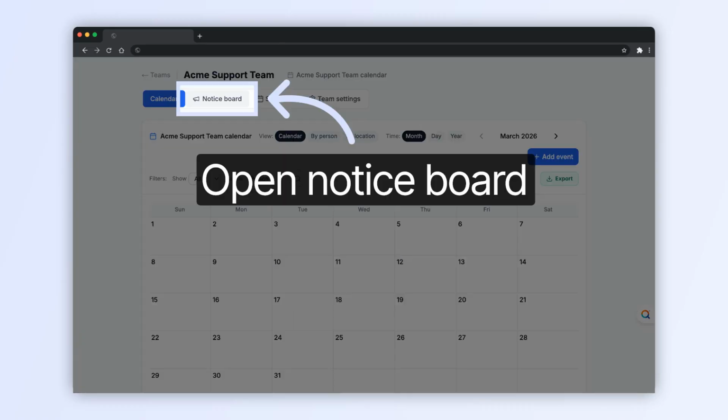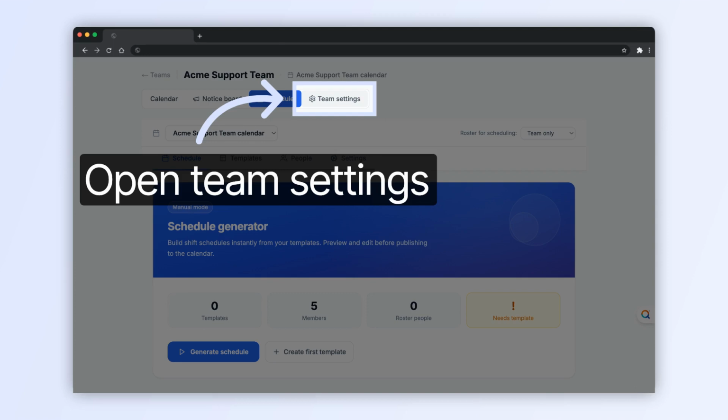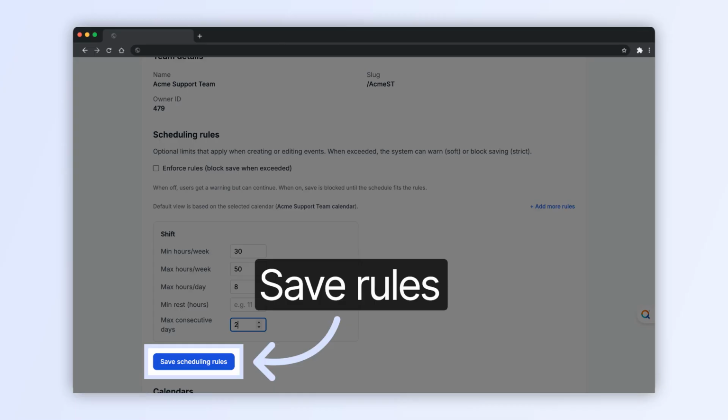Click Notice Board to access team announcements and updates. Click Schedule to manage team shift schedules and assignments. Click Team Settings to customize team preferences and configurations. Click Save Scheduling Rules to apply your shift scheduling configurations.